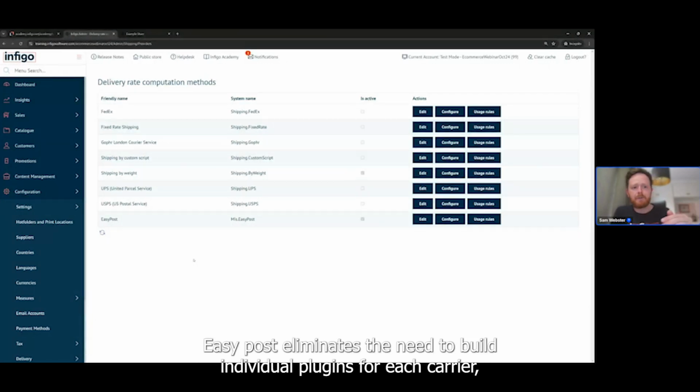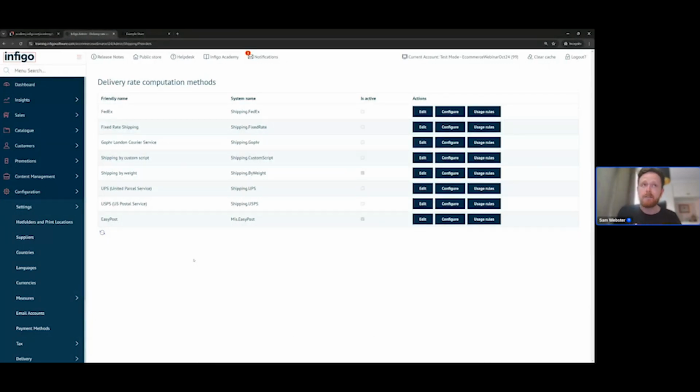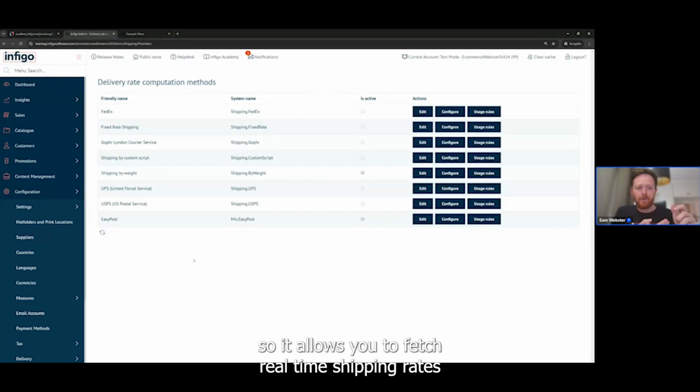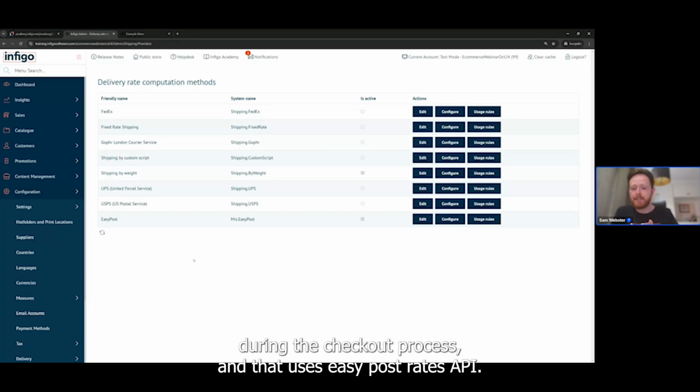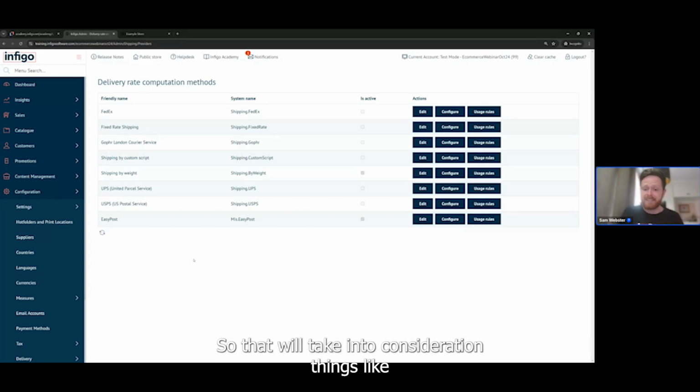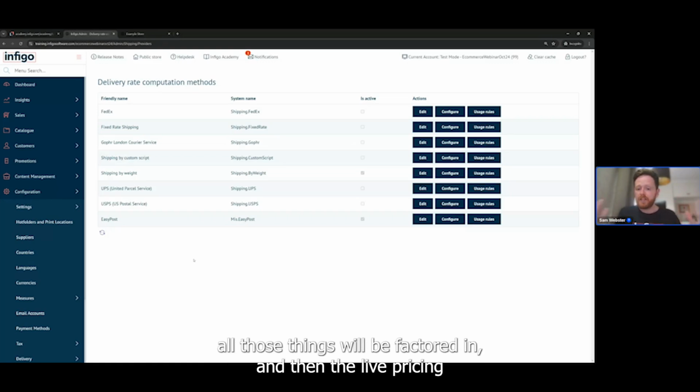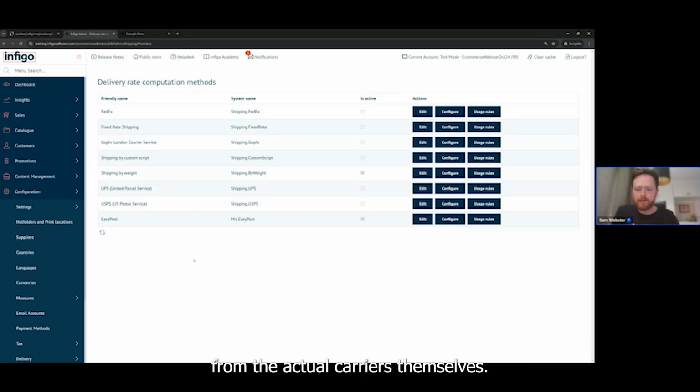EasyPost eliminates the need to build individual plugins for each carrier, as we have done for some of these, by handling all ongoing communications with them. The plugin serves two main purposes, really. So it allows you to fetch real-time shipping rates during the checkout process, and that uses EasyPost's Rates API. So that will take into consideration things like obviously where the shipment is coming from, where it's going to. All those things will be factored in, and then the live pricing from the actual carriers themselves.